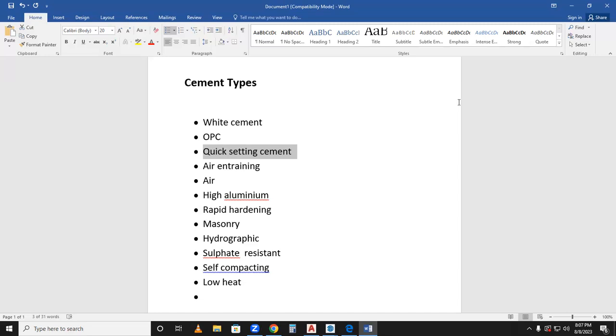So let's say in an instance where it is close to water, like a water structure when you're building, it should be a quick setting cement, right? So that is the instance where we use that kind of cement. Air entrained, air entrapped, there are different ones which enhance the lifetime of the cement and the concrete. So these things come under concrete. High aluminum and high alumina, we say rapid hardening, like quickly hardening. And then masonry ones we commonly use for plastering and brickwork. Yes, okay.